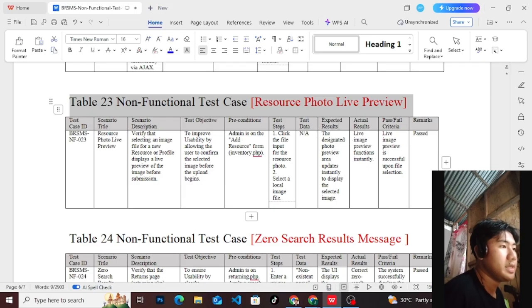Test data: any. Expected result: the designated photo preview area is updated to display the selected image. Actual result: live image preview functions instantly. Pass/fail criteria: live image preview works successfully upon file selection. Remark: pass.